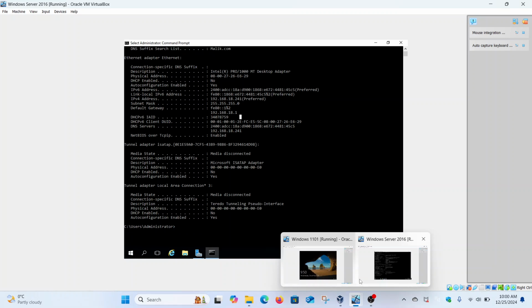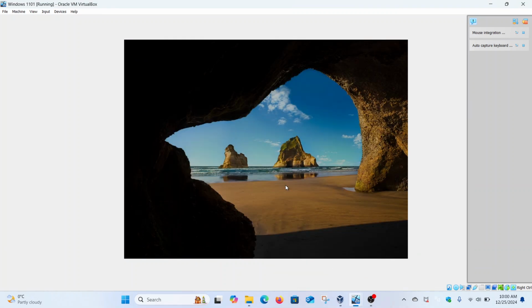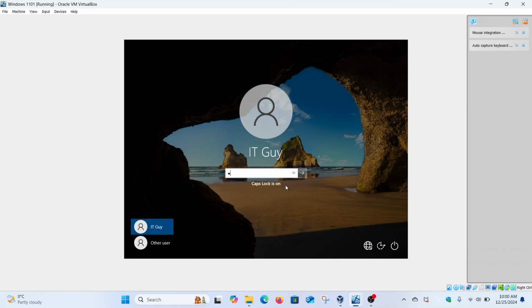So let me go back to the Windows machine, and on the Windows machine I'll show you the IP addresses. We will also check connectivity as well.